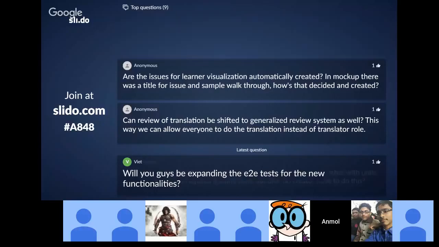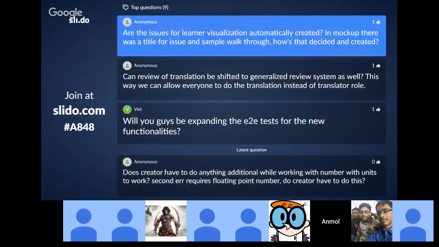Moving on ahead. Are the issues for learner visualization automatically created? In the mockup, there was a title for each issue and a simple walkthrough. How is that decided and created? Yeah, so the issues for learner visualizations are actually not automatically created. It's currently limited to three issues.